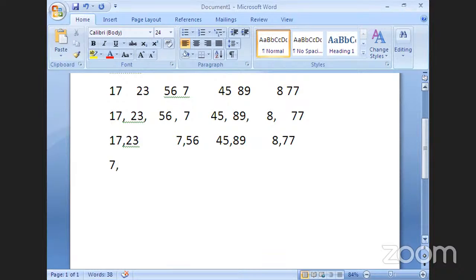Then the index got incremented in the second list, whereas in the first list it is not incremented because it is still at the first element. Next, I'll compare 17 with 56. Among them, which is smaller? 17. I'll add that. Then the index is incremented, and 23 will be compared with 56. 23 is smaller, so add it. Then no more comparison is possible. The leftover elements I have to add into the array. So this is the left side sublist.